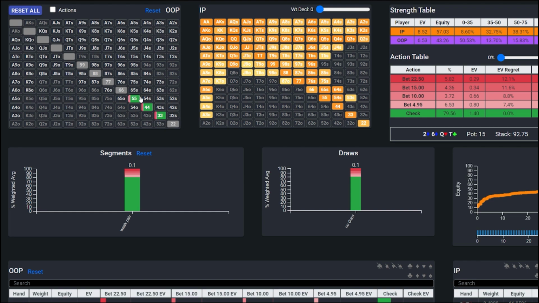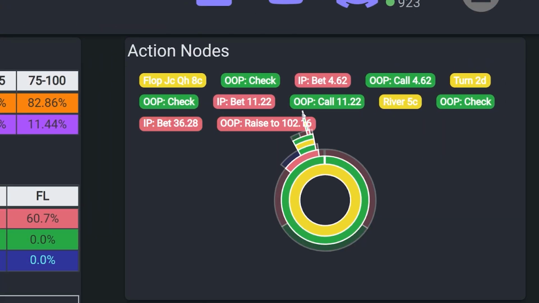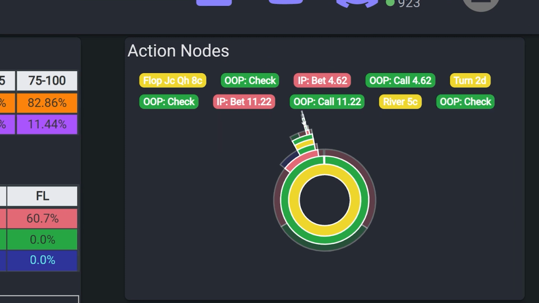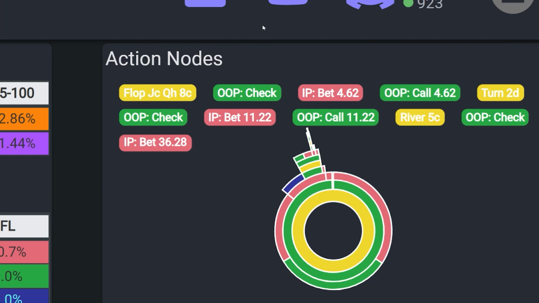Another modification we've made relates to the Sunburst, which was previously designed to visualize the average action frequencies used by the solver in different nodes of the game tree. I think this was one of those features that functioned better in theory than in practice, because once you got to later streets, the branches became so narrow they became virtually impossible to view.